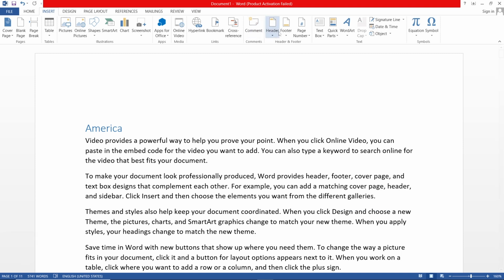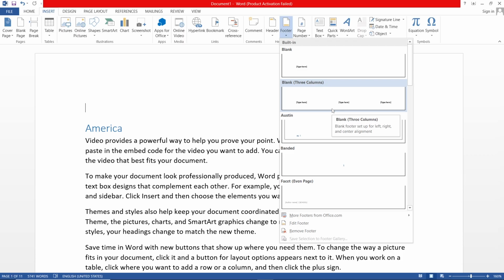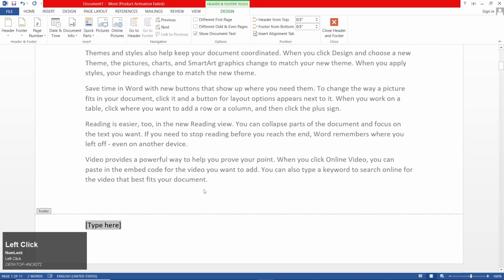Let's try to understand about footer. Footer is something which is the same as the header, but it is a little bit different, because you can judge it by its own name. Header is related to the head part, and footer is related to the foot part, or foot area, or foot place, you can say. So you can go for type here and type whatever you want. For example, you want to type Ending the World.